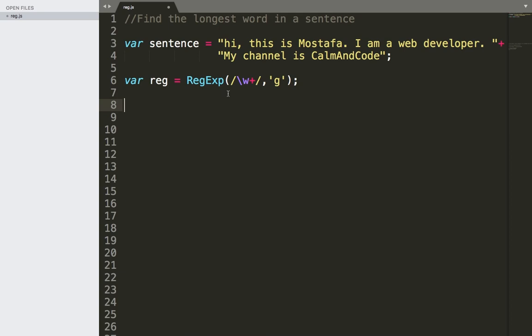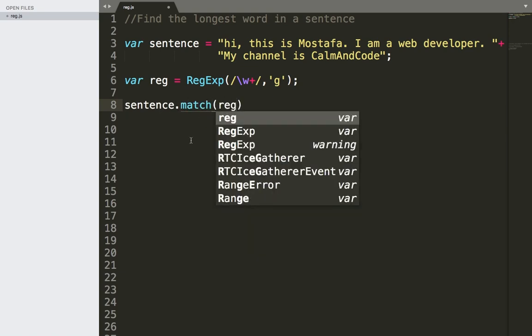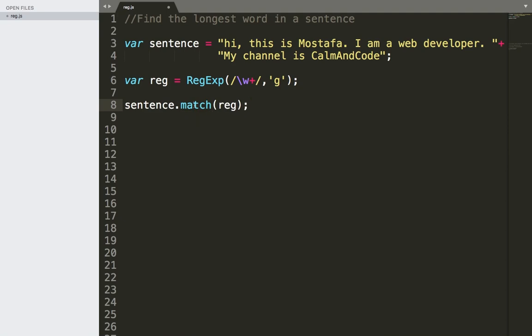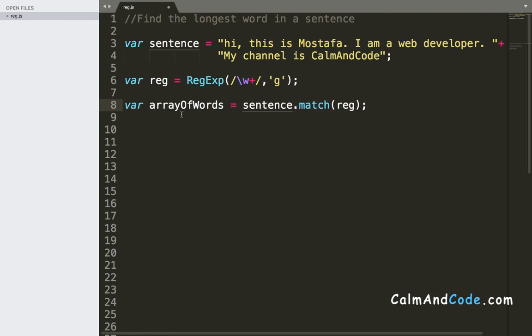Then in order to use this regular expression, we need to call sentence.match, and then we pass this regular expression. So this match function is going to match each word that satisfies this condition, which is going to just get each word alone and store it in an array. So this is going to return an array of words, of single words.